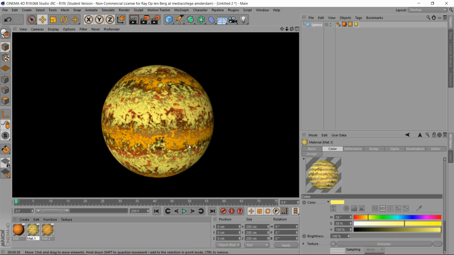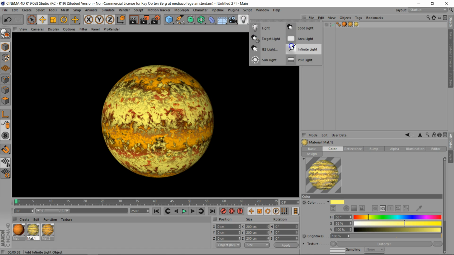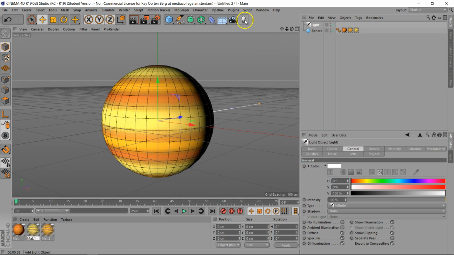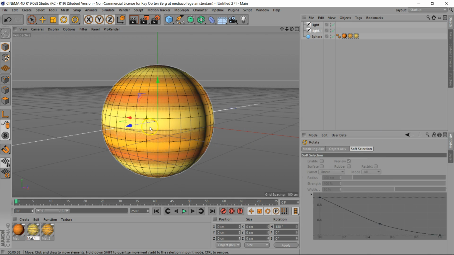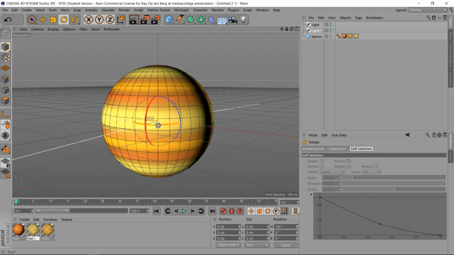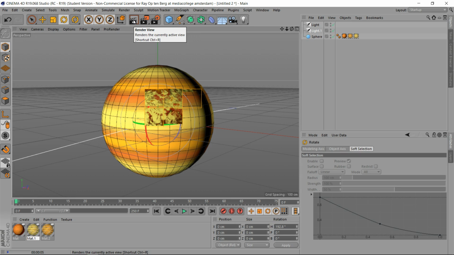Now, last thing, of course, is put an infinite light on it, and once you put an infinite light on it, copy it and just roll it around 180 so you get a little bit of that backlight, not too much, a little bit of that backlight, and you get this, well, I like it. It's pretty. Gas giant planet in Cinema 4D.